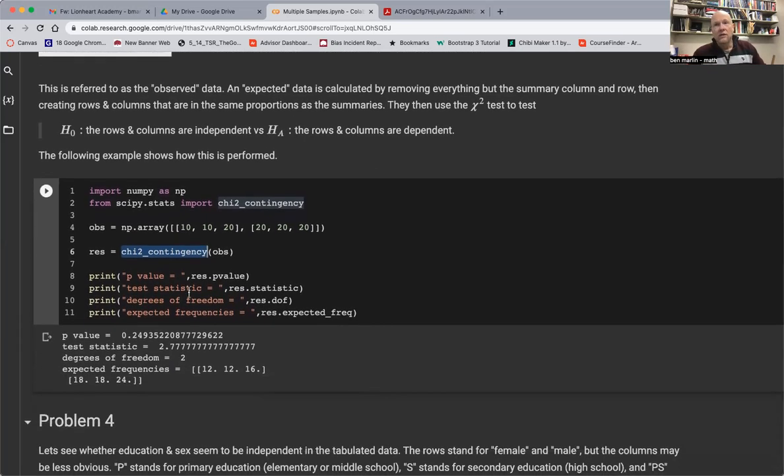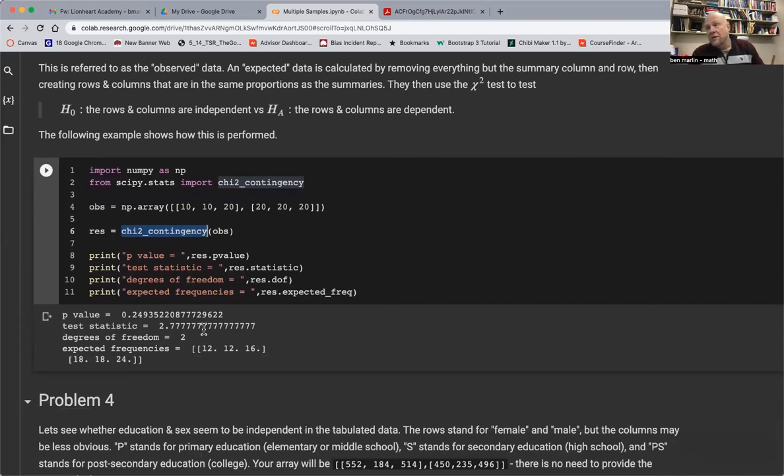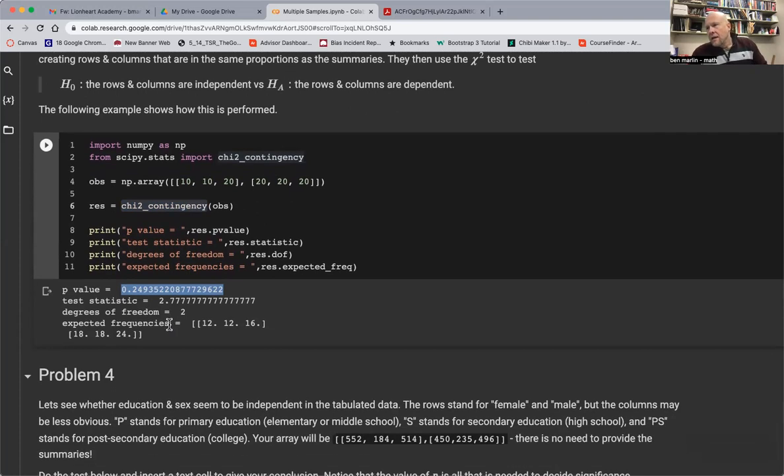And then it will look to see how different those are. If they're not very different, then you'll come back with a large p-value like this. And you'll say, maybe this was different from independent, but it's not strong evidence of it. So this will read out the p-value, the test statistic, degrees of freedom, and the expected frequency. Generally, we're interested in the p-value, but if you need the others, it'll get those for you.